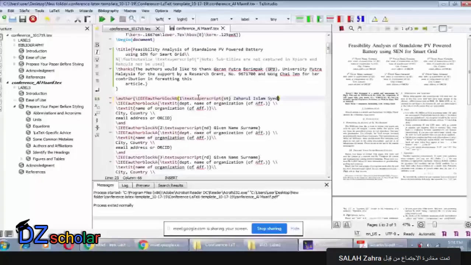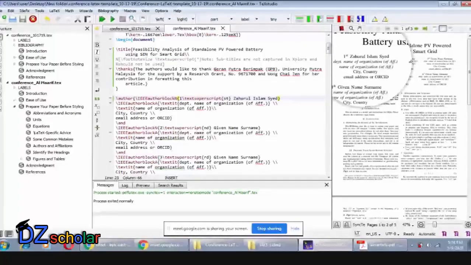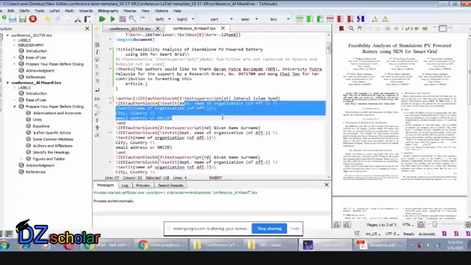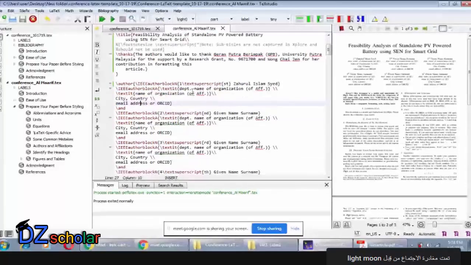Okay, and there's another one written first. I think we don't need it. So if you don't need it, you just delete. You see that your name will appear. Then after that, your designation or organization, you can all change. I think you will understand. You can add your email address, city or country. You can all change.